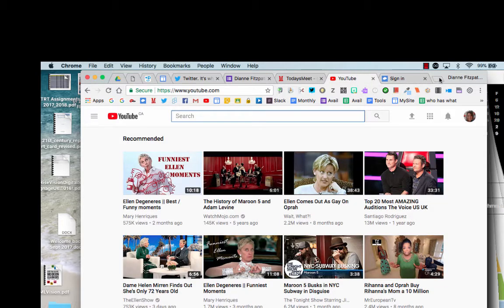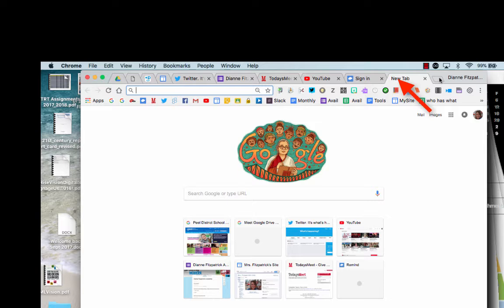In order to open a new tab, I think everyone knows how to do this already. Just click on the button here. So that was pinning tabs, opening tabs, and moving tabs around. The other thing that is really nice is the ability to open a tab that you've accidentally closed.